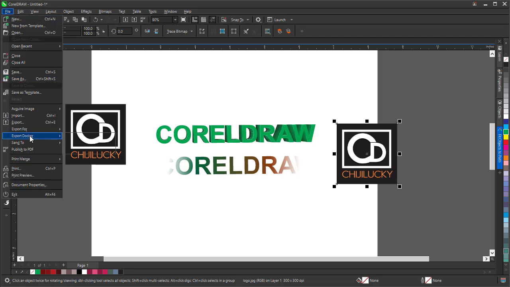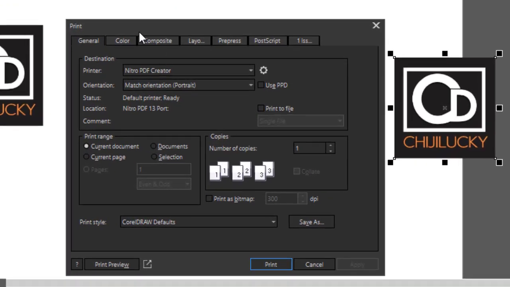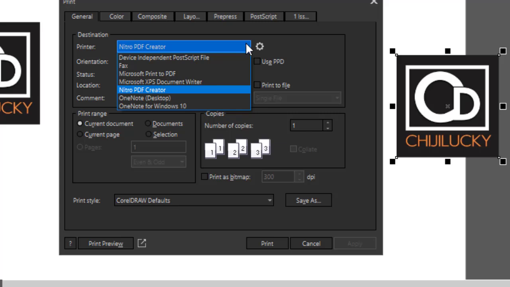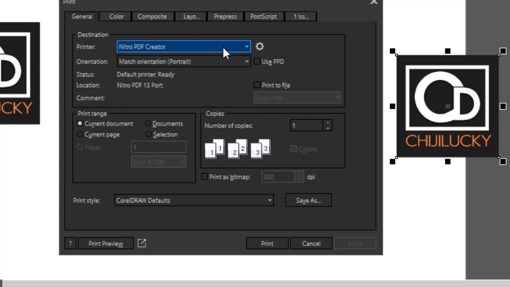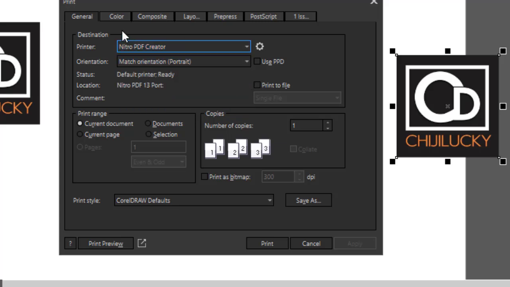Now after the export, I have export for Docker and other buttons here. Publish to PDF, and here we have print. If you have a printer connected to your system, you can print from here. You set up your printer. Here I don't have any printer connected to my computer, so I can only create PDF with what I have already. So there's nothing for me to print.